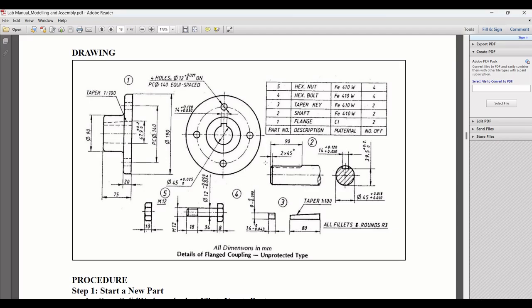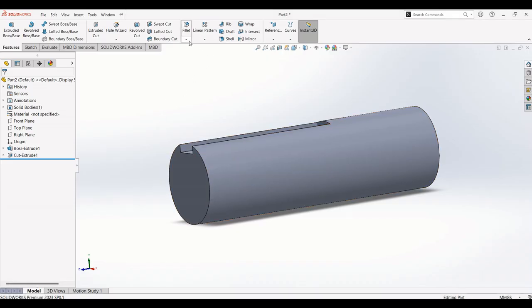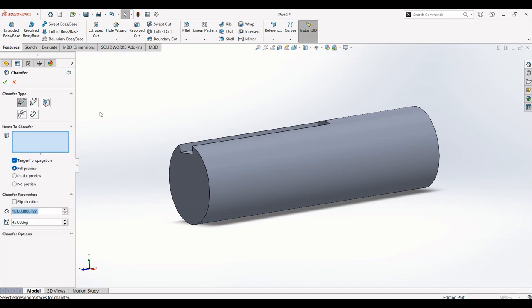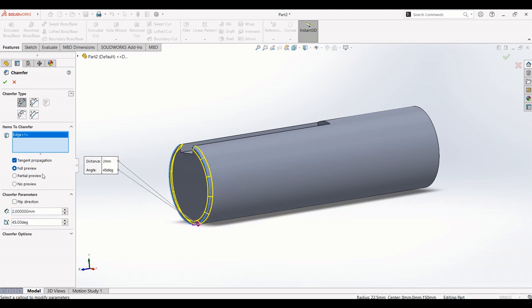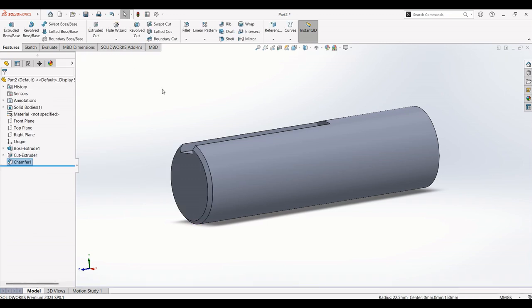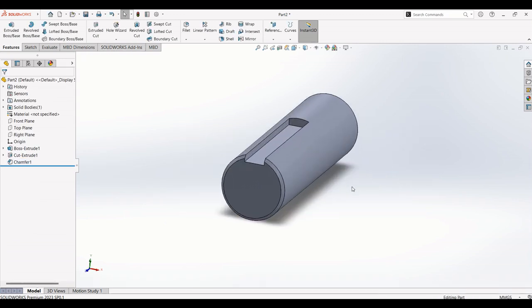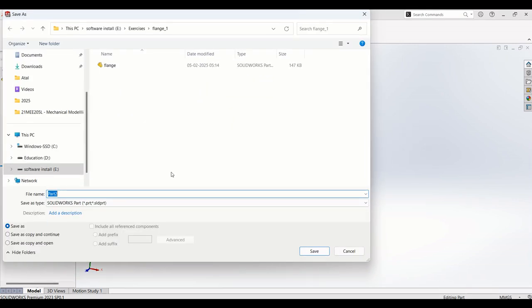Next we have to put this chamfer. The chamfer distance is 2 and the angle is 45. Under the fillet, you have a small arrow mark, click on that. You can see chamfer, select this chamfer and select this edge. Here you can control the distance, give 2 and the angle is 45, click. Now the shaft is over, save it.